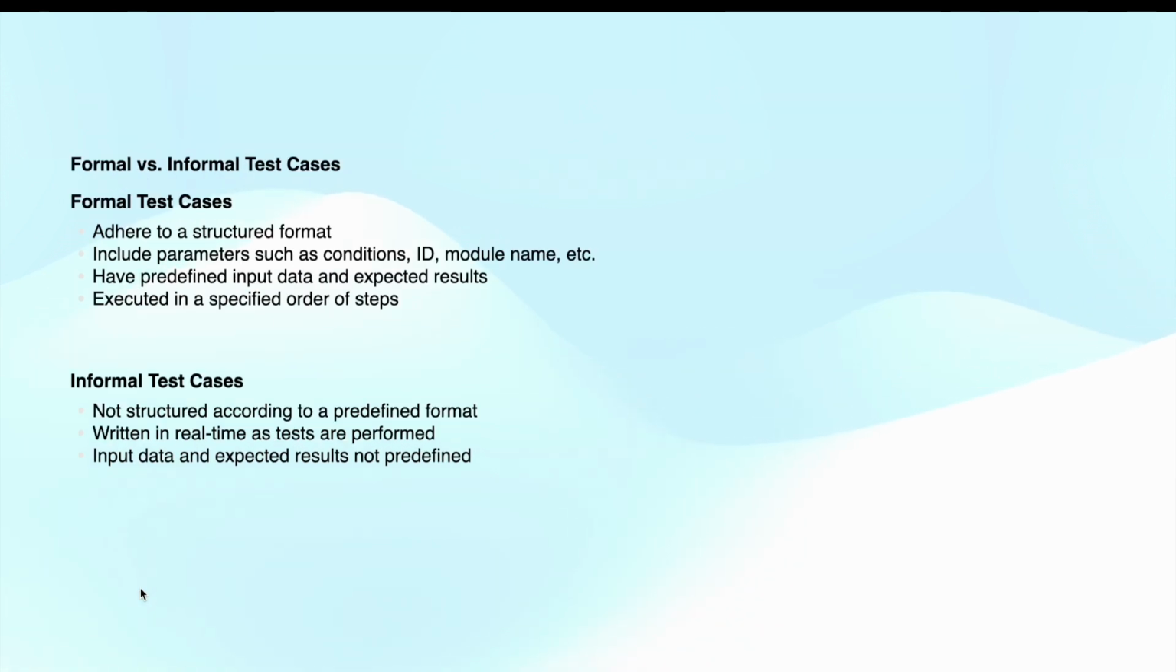So there could be two types of test cases, that is formal and informal. Formal test cases adhere to a structured format including parameters such as condition, ID, module name, etc. that we have seen earlier. They have predefined input data and expected results and are executed in the specified order of steps.